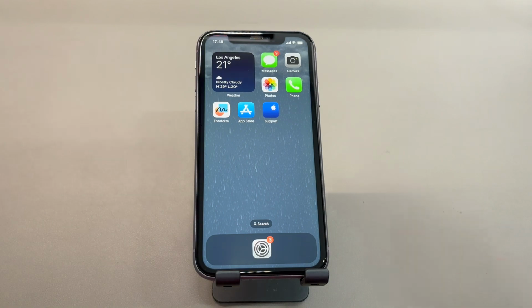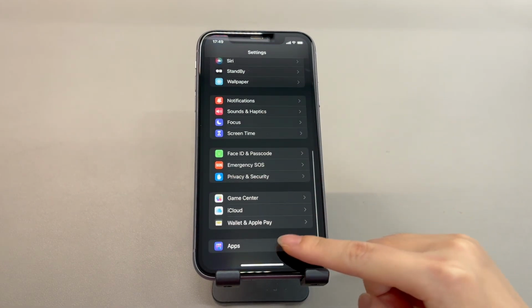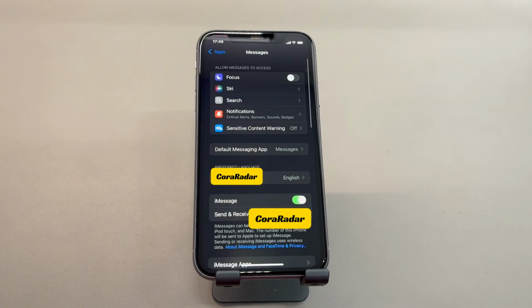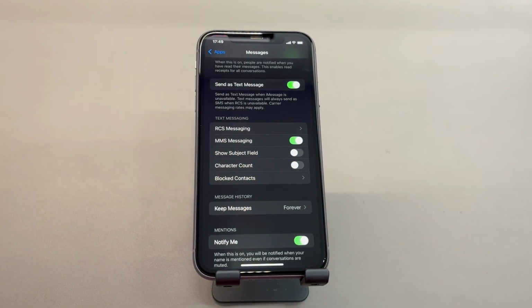Head to the Settings app. Navigate to Messages. If needed, choose Apps first, then select Messages. Next, scroll down to find and tap Keep Messages. If the Forever option is ticked, choose other options based on your preference. Once done, the system will automatically delete the messages that are not in the selected period. Now, take a look to see if the Messages app freezing on iPhone is resolved.